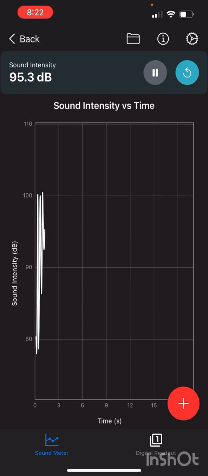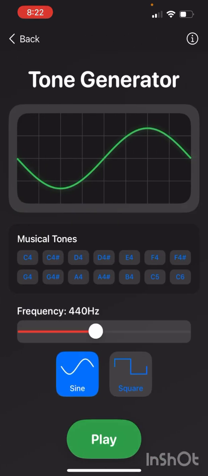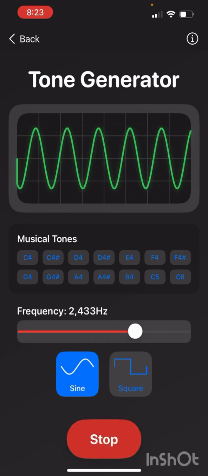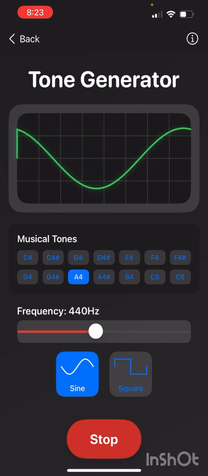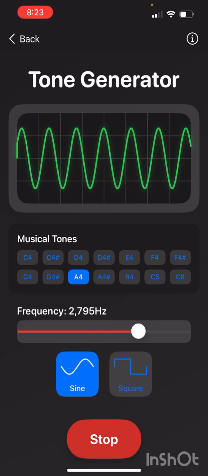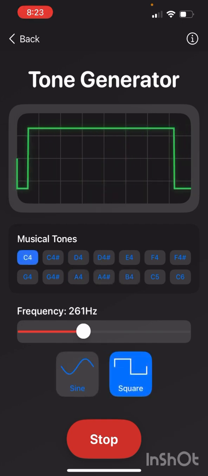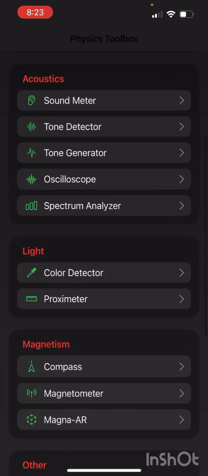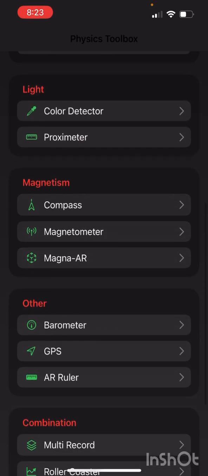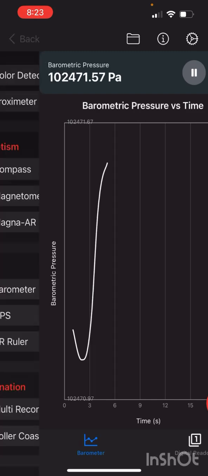Acoustic, so sound meter, sound intensity in decibels. Tone, which is pretty cool. All right, yep, tone, oscilloscopes, and let's see. And they also have got compass, barometric pressure. I would go more into this, but there's a game that I want to show more about this.